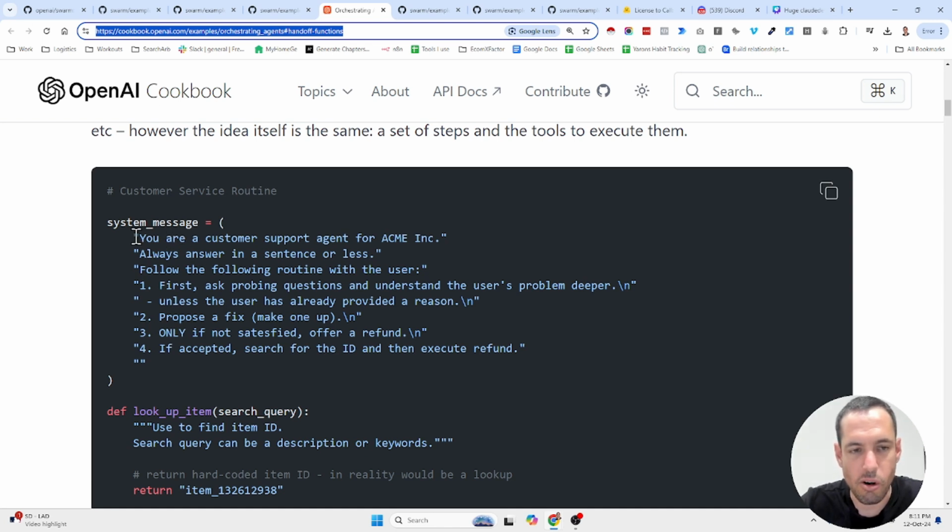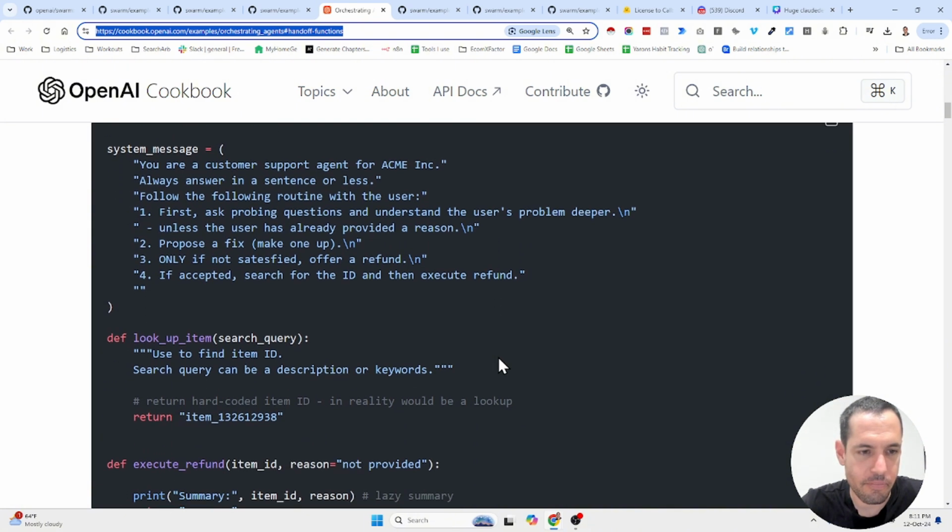First of all, setting the role, which is very important when prompting. You are a customer support agent for Acme Inc. Always answer in a sentence or less. Follow the following routine with the user. One, first ask probing questions and understand the user's problem deeper. Start a new line. Unless the user has already provided a reason, propose a fix, make one up. And only if not satisfied, offer a refund. If accepted, search for the ID and then execute a refund. So in my opinion, not the greatest system message. I've seen way better system messages.